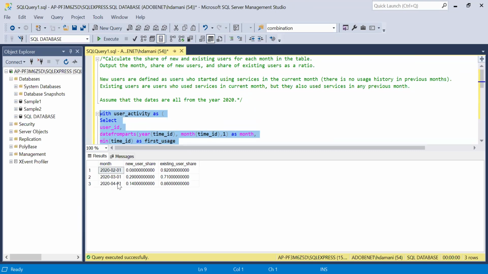Yeah. So as you can see, at the month level, we got the new users and existing users percentage share. So yeah, that's all from my side for this particular solution.